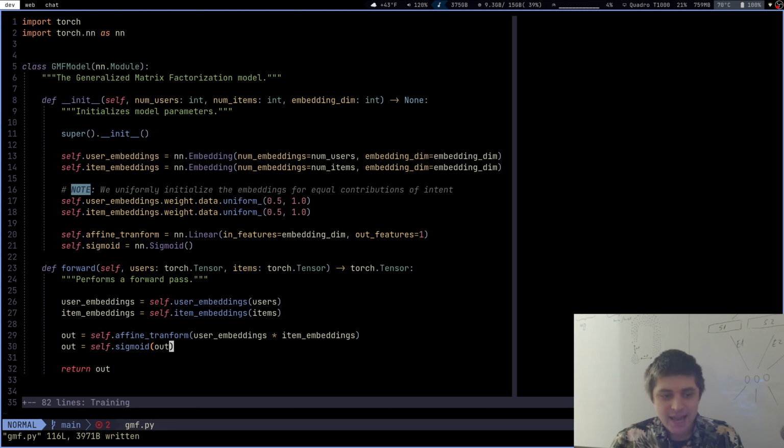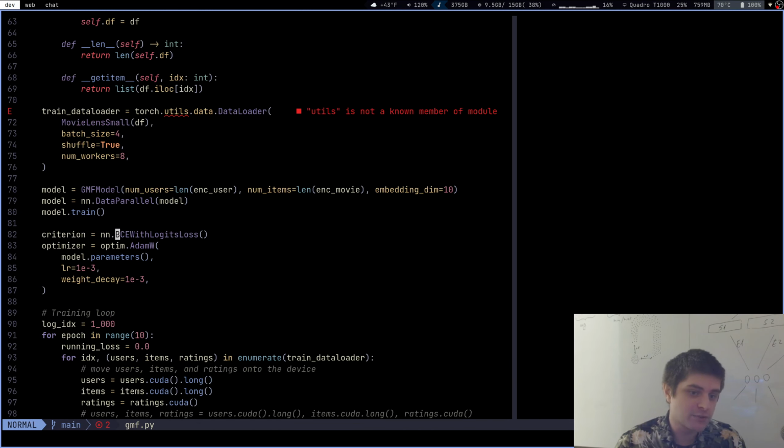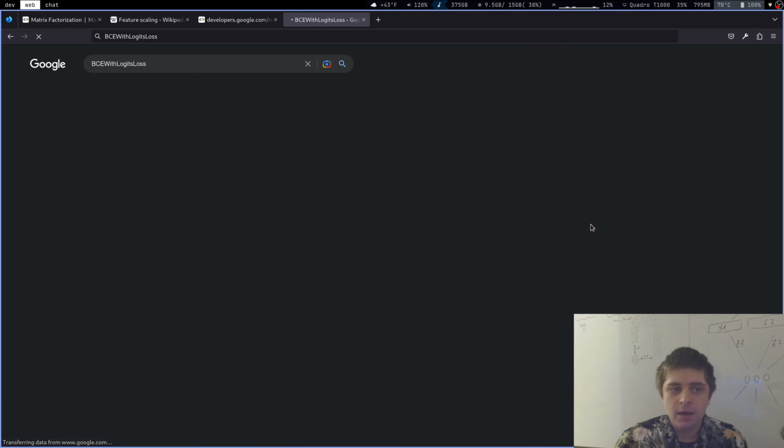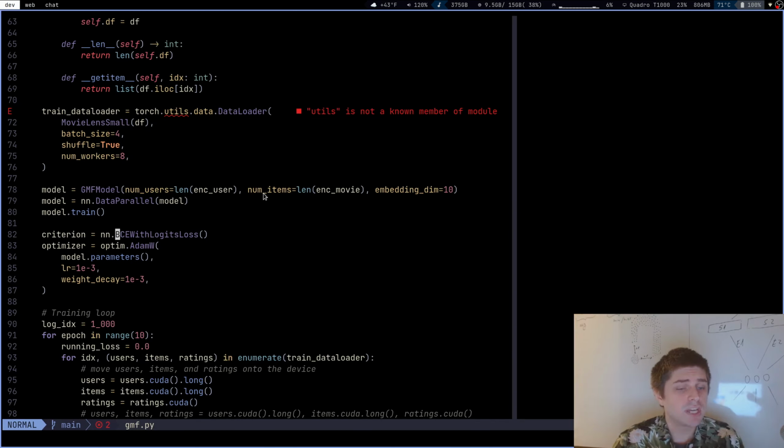But one thing I'm going to say is that we're not going to be using sigmoid here. It's not because it's not necessary. It's necessary. It's because we're using a specific loss function, BCEWithLogitsLoss. If you do not know what this does, you can read the PyTorch documentation. This loss combines a sigmoid layer and the BCE loss in one single class. This version is more numerically stable than using a plain sigmoid followed by a BCE loss, as by combining the operations into one layer, we take advantage of the log-sum-exp trick for numerical stability. And so I usually use this loss function.